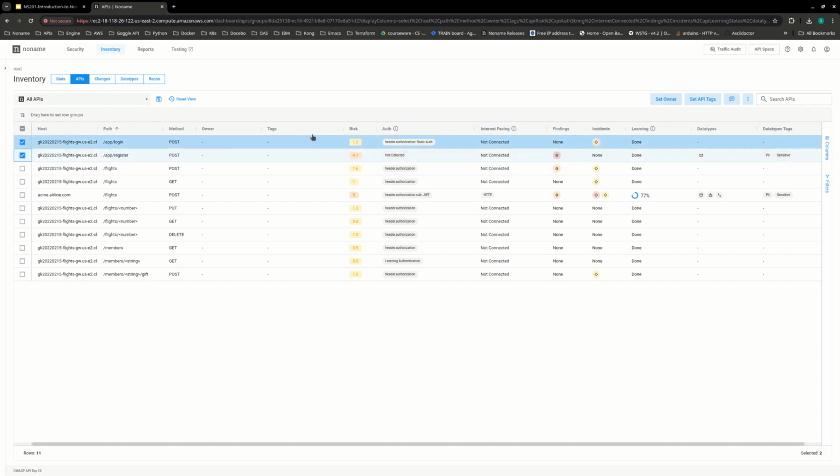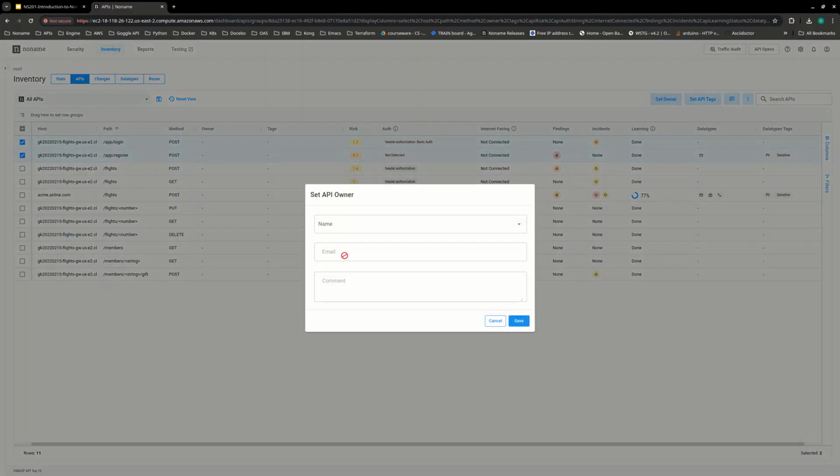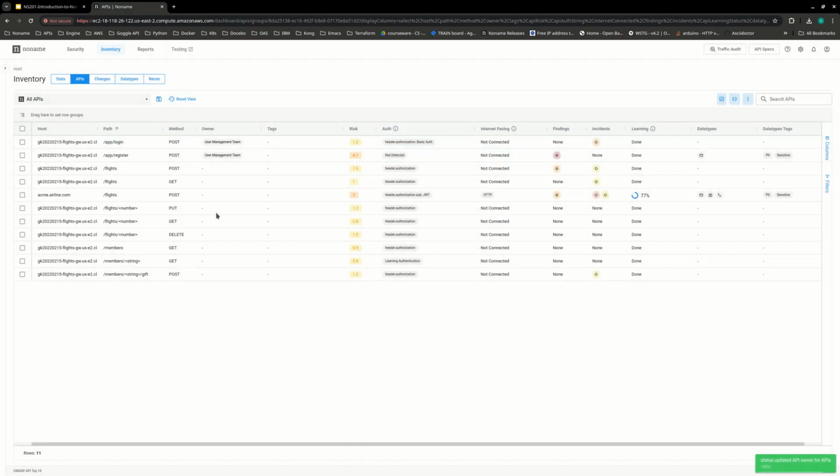Now we have set owner, and these are pretty much the user management APIs. So we're going to add the owner, the user management team. We need to click create new user management team or press enter, whatever works for you. Now the record has been created, and we can provide an email, users team at acme.com, and we can add a comment if we like. Now that we save, watch, the owners are set in the table.